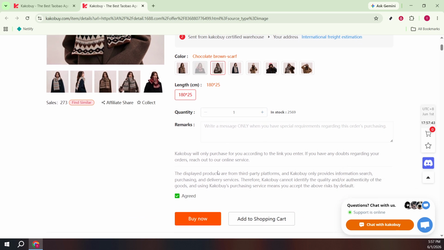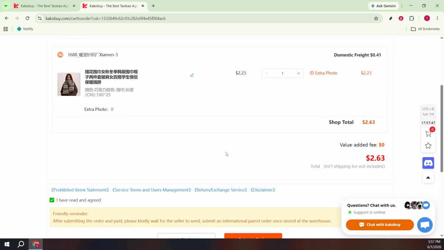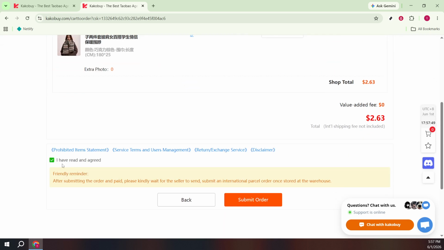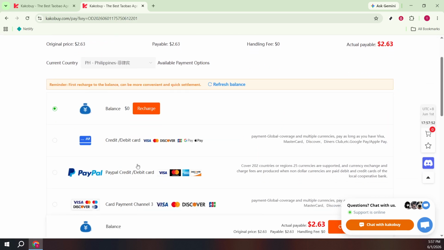On the checkout page, you'll see a checkbox indicating you've read and agreed to the terms. Review the summary, then check that box to proceed. After that, click Submit Order to move to the payment screen. On the payment page, choose PayPal as your payment method. This route is helpful if you prefer PayPal's buyer protection and want to pay in your local currency.